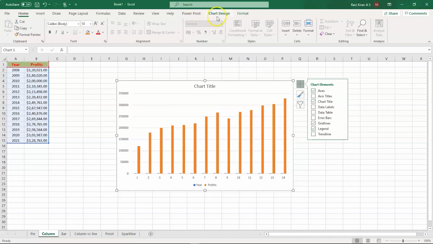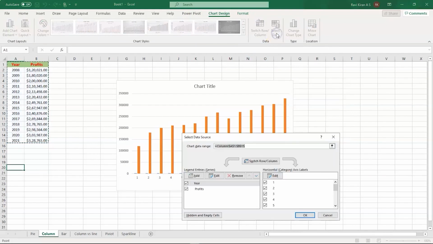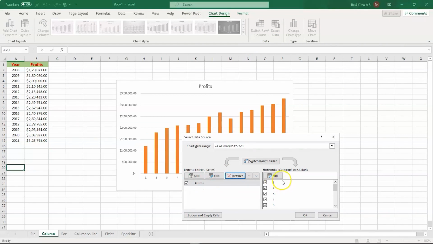For that, you need to select the chart design, and inside the chart design you have an option called select data. Press that, and here you have various set of options. You can see profits, you can see years. Now we'll select years and we will remove that. And now you can see the edit option here, right?